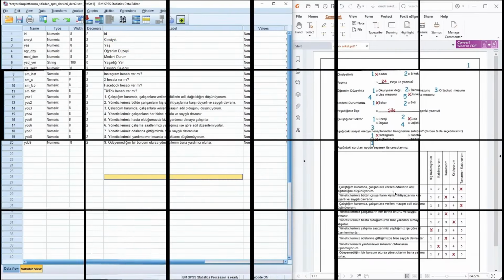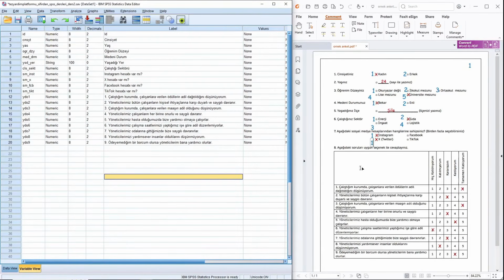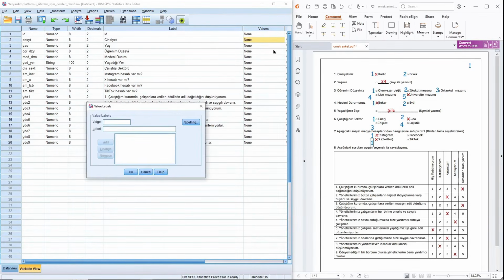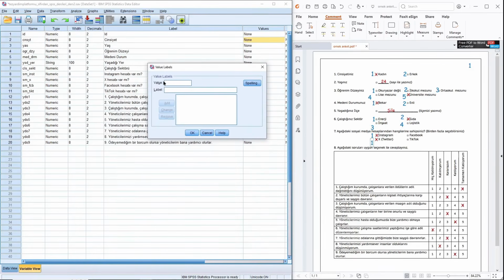I've moved the survey to the right side of my screen. Now I can see all the codes. I'll start entering the codes with gender. For that, I come here. When I click here, a screen pops up. On this screen, it says Value Labels. In other words, value labels. First, we'll enter a value. Then we'll enter a label for this value.